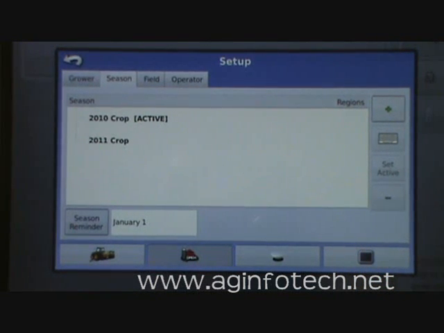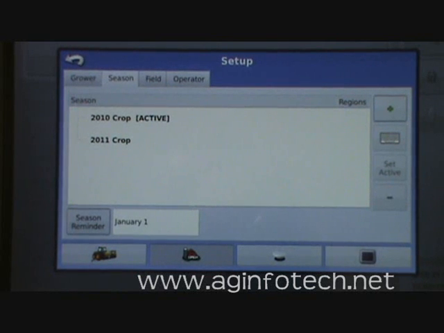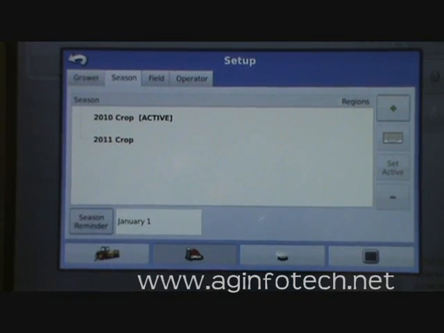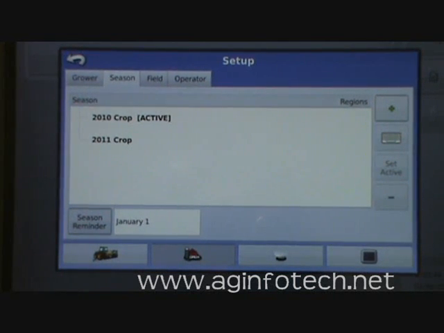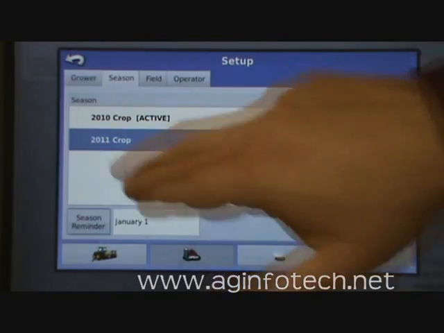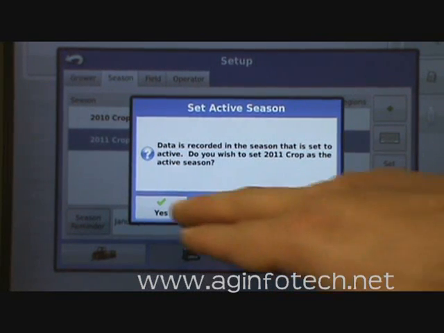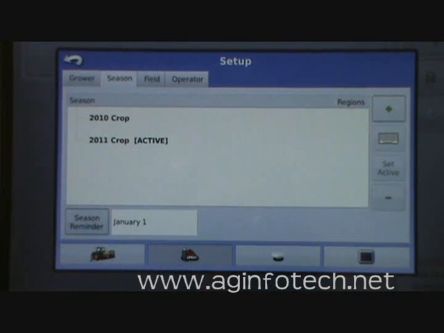And let's just say for some reason you still have some grain out there that needs to be harvested. And it's really part of last year's crop. So you would want to go in and make sure when you harvest that you have your 2010 crop year activated. You'll see that active is now by 2010 instead of 2011. If you want to go back and do something in 2011's crop season, just highlight it and hit Set as Active. Now it wants to know, data recorded in the season that is set to active. Do you wish to go ahead and continue 2011 as a crop active season? Just say yes, and it becomes active.